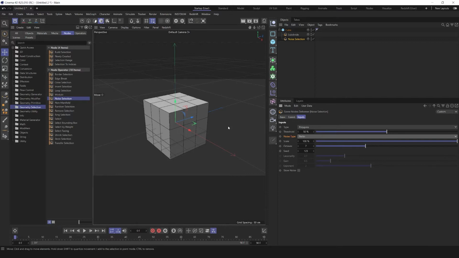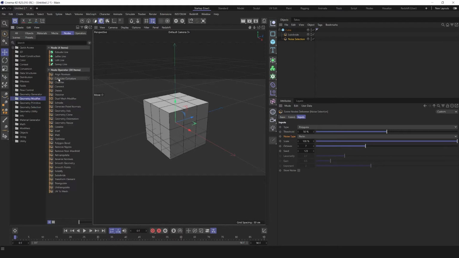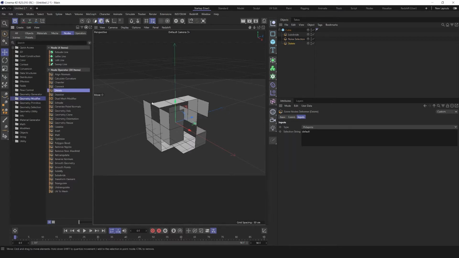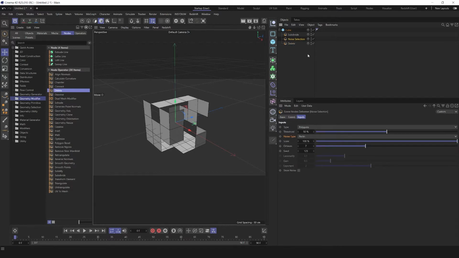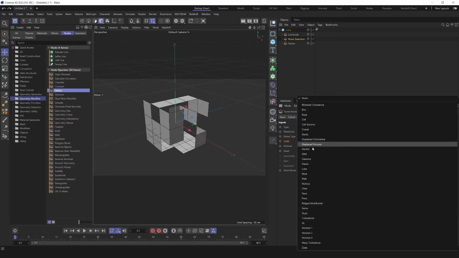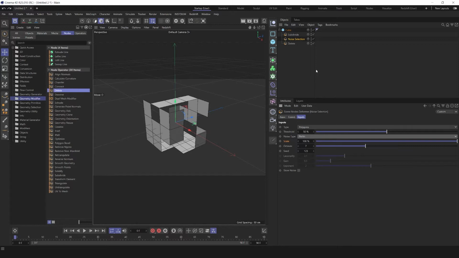So in order to see how our geometry will change, we should add one more capsule. Let's go to geometry modifier, go to delete. If we place it after the noise, we delete some polygons using this noise. If we select the noise capsule selection and play with the threshold, for example, we see how our geometry changes, pretty fast, pretty procedural. I really like it. Of course, you can control it by scale, you can change the noise, but it's up to you guys how to control the geometry.